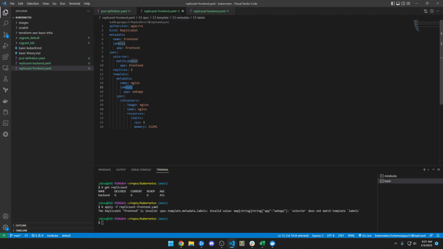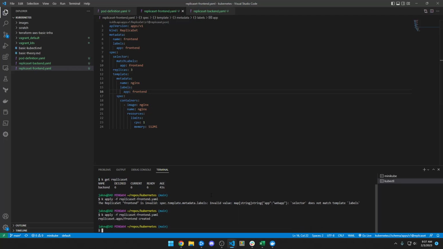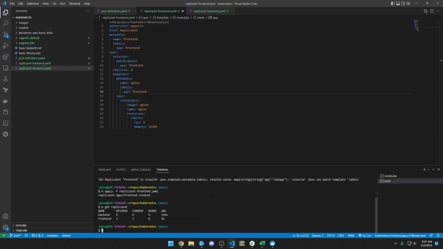Okay, so here's our selector. We're matching the labels app front end. But in our template, it says that the metadata of our Nginx container image has a label of web app. And if you remember, I said that if this doesn't match, then it's not going to work. So we actually just need to change this to front end. And now we're good. Hooray. Peace has been restored to the galaxy. I'll go break one more thing.